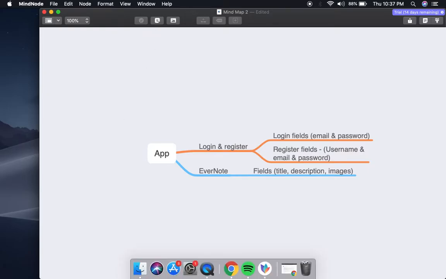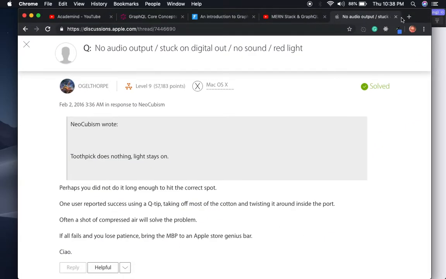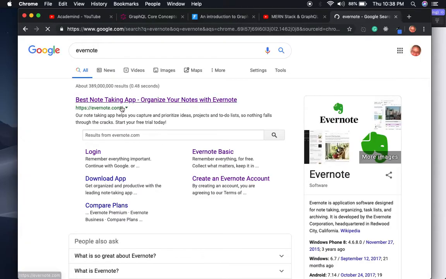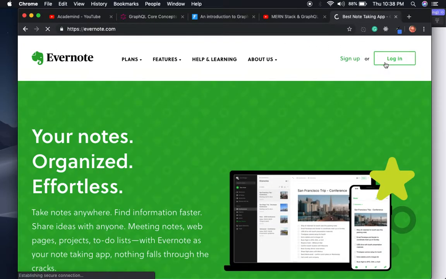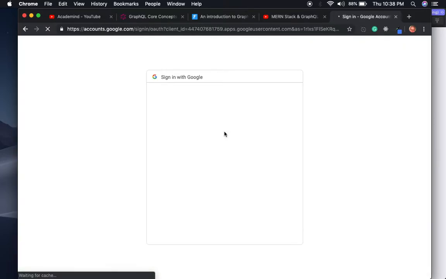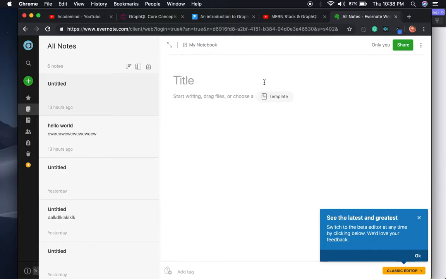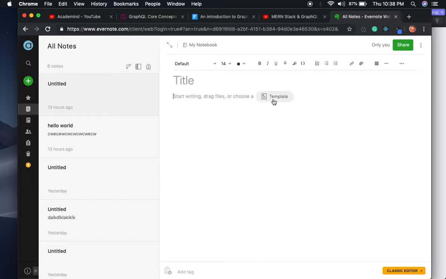Wait, can you store images in Evernote? I forgot. Let me look. Let's see. I will have to log back in. Go here, log in real quick. I don't think you can, now that I'm thinking about it. Try the beta editor. Nah. Okay, so drag files. Oh yeah, you can, because it says drag files, so like drag image files, I'm guessing.